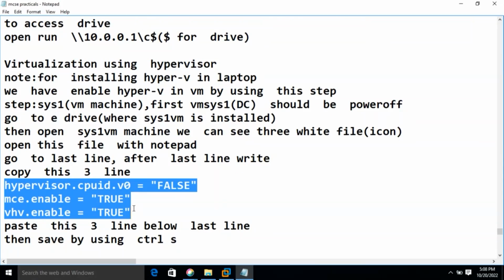So these three lines we have to copy as they are. hypervisor.cpuid.v0 = "FALSE", with a space before and after the equals sign, in double quotation marks, FALSE in capital letters. mce.enable = "TRUE". vhv.enable = "TRUE". Okay, so these are the things you have to remember.